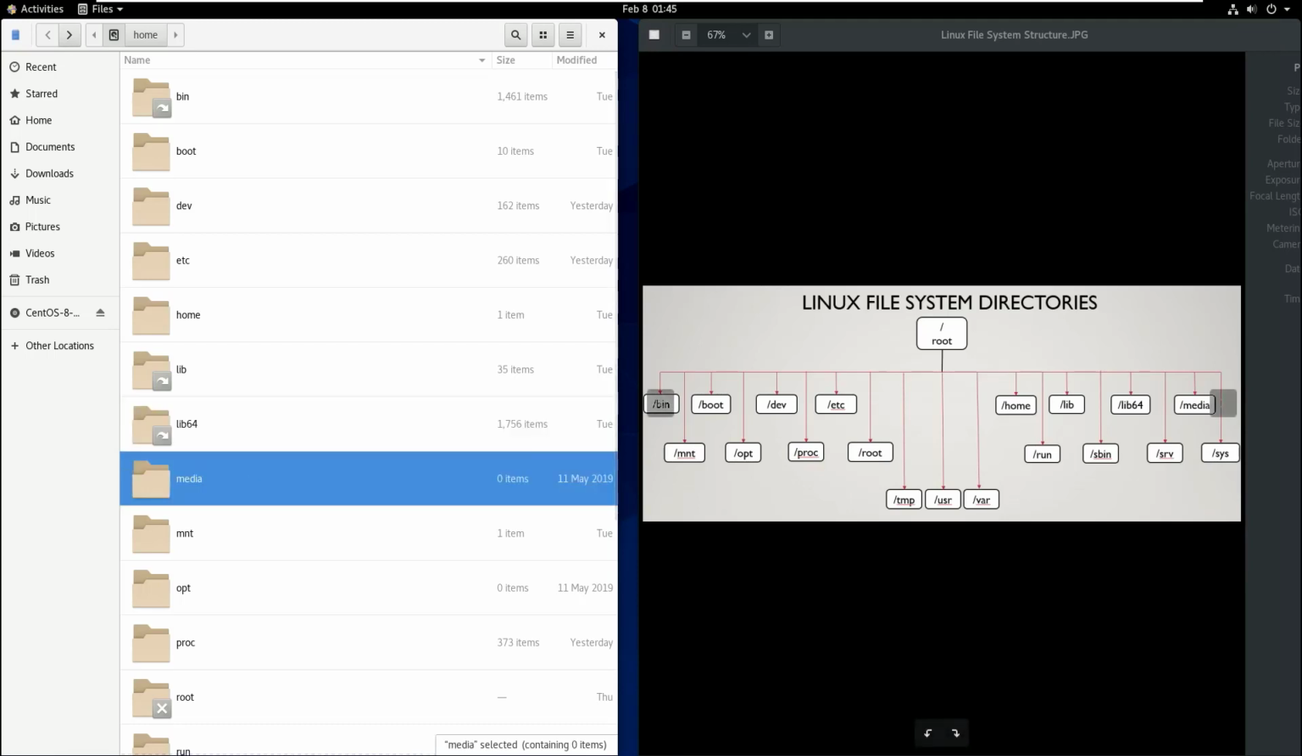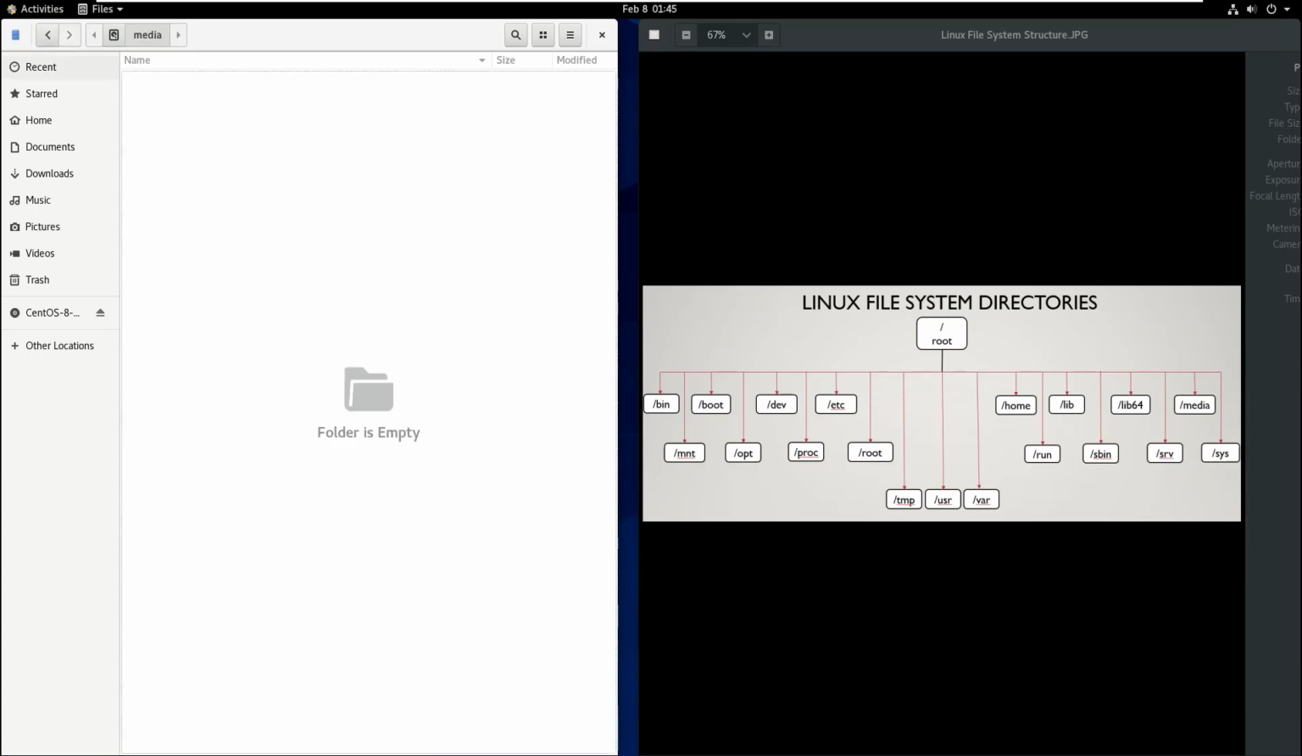So next is media. This directory contains subdirectories, and it's a temporary mount for the removable devices like CD-ROM, floppy drives, and other removable devices. So as you see, here's empty yet. So when you connect one of mentioned removable devices to your system, it will create folder automatically inside of this media directory.